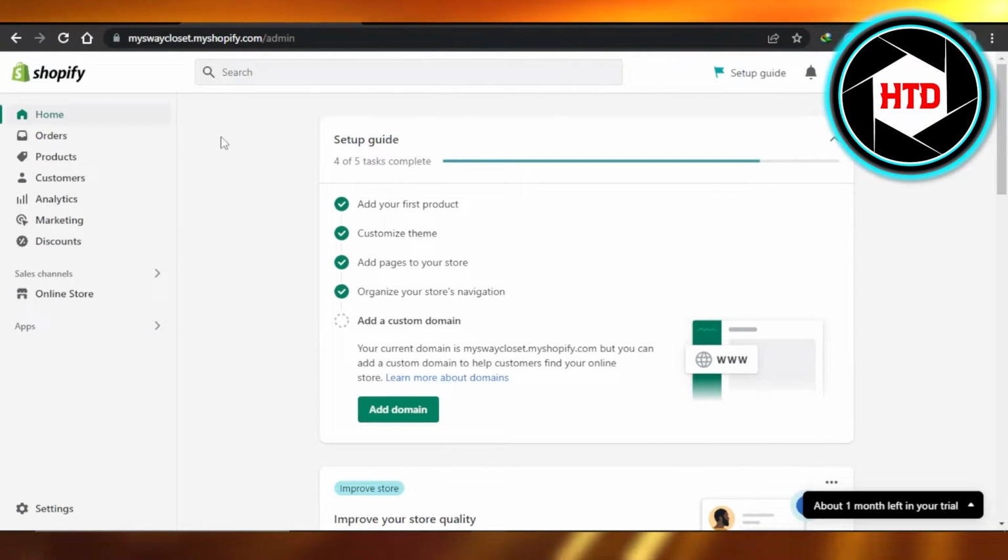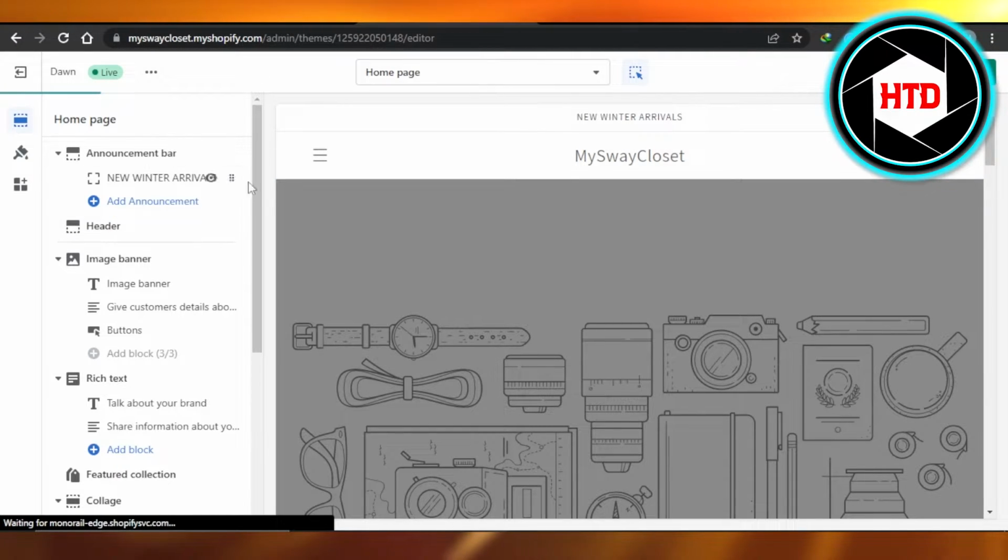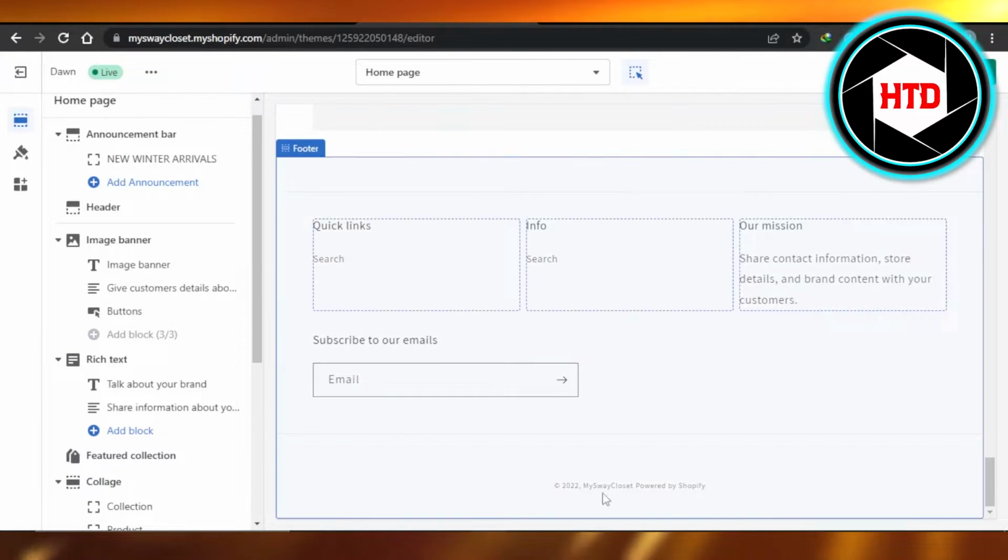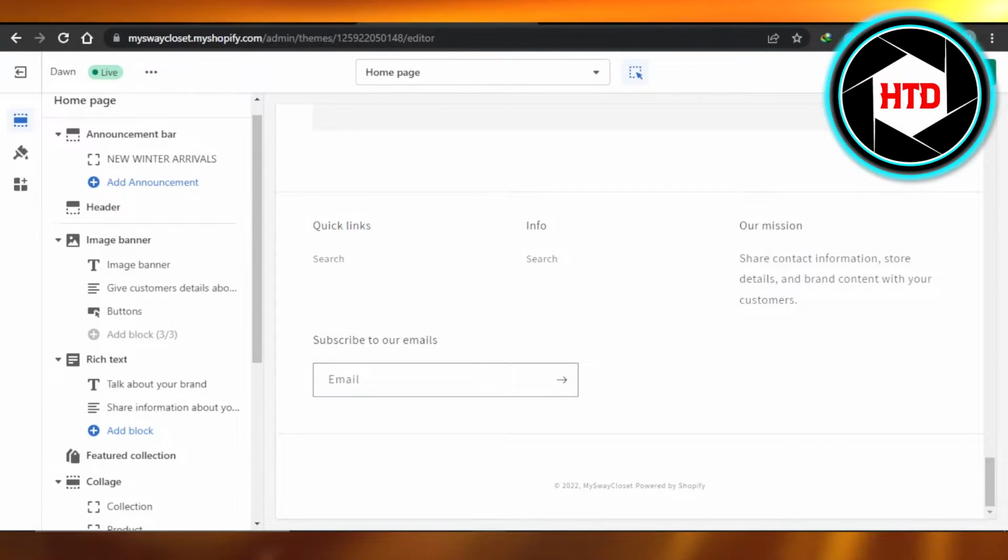you will get right here. So this is my Shopify admin, and we know that on our Shopify store we have this logo. So we have this logo at the end, or you can call it advertisement, powered by Shopify. So if you want to remove this, we can actually do it.